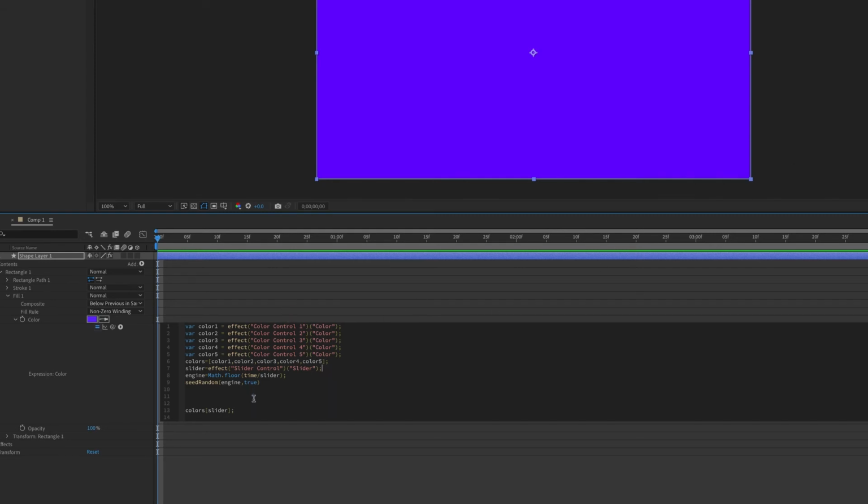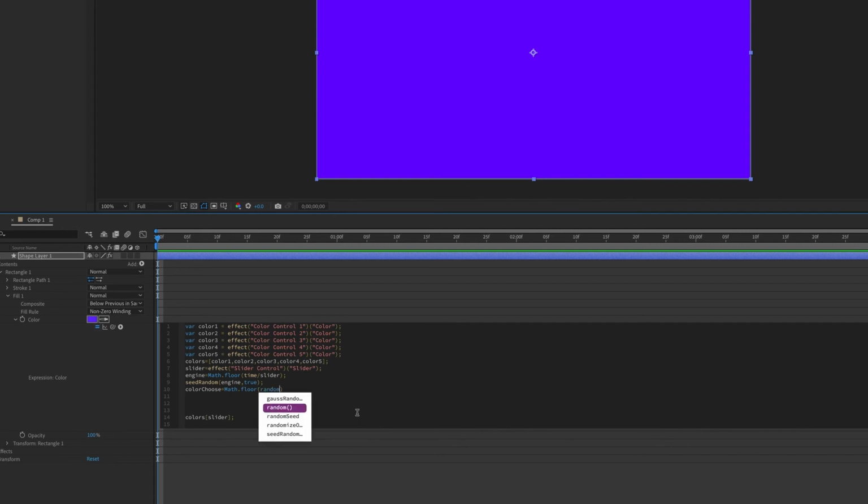Now we need to create another variable which helps choose our color. For those reasons, let's call it colorChoose. And we're going to set this to Math.floor so we don't deal with decimals. And in parentheses, we're going to write random because again, we want to choose a random color from our 5 array options. And we have to set the confines of what random is going to choose from.